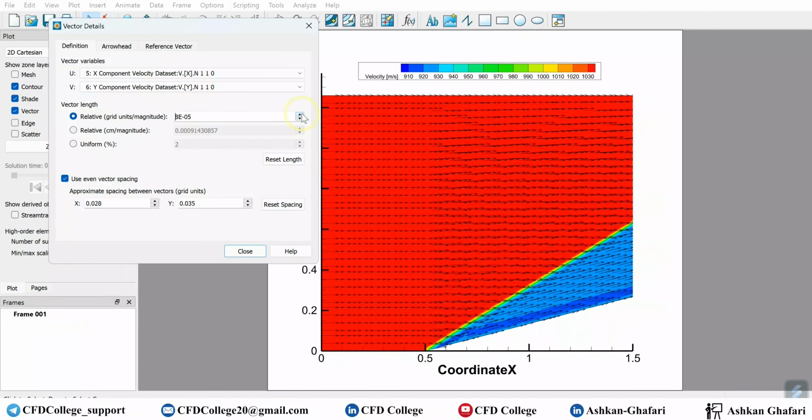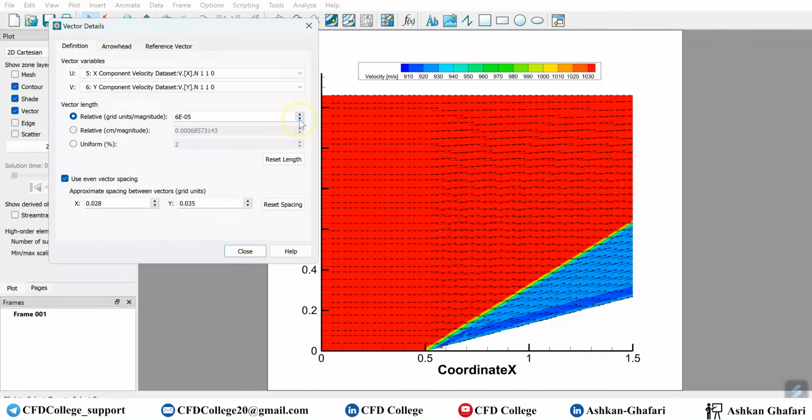So if you increase it, the length of the vectors is increased, and if you decrease it, vice versa. Okay, now, what else can we do? You can change it to this one. These two, in most cases, are not different, but this one, uniform, is totally different.